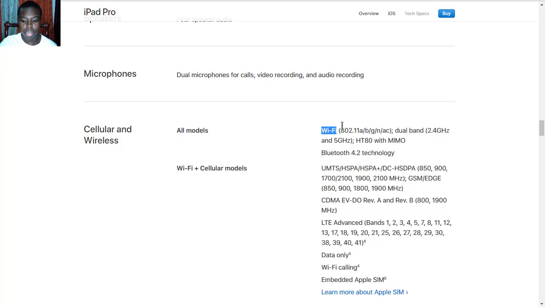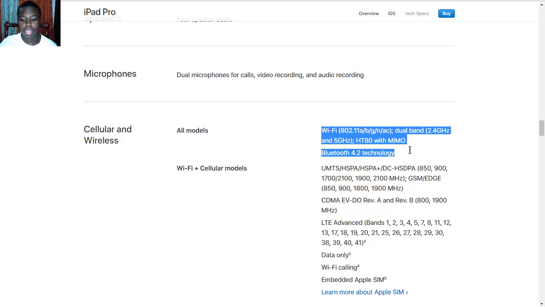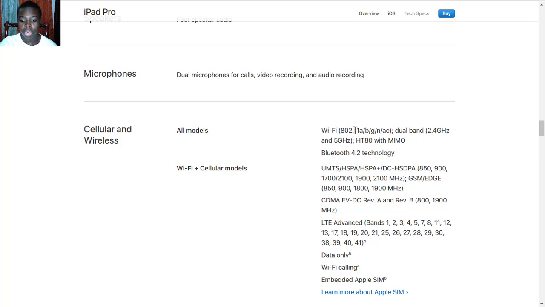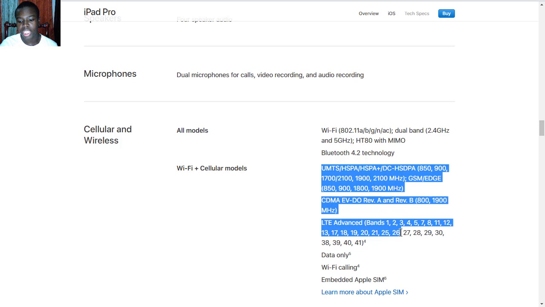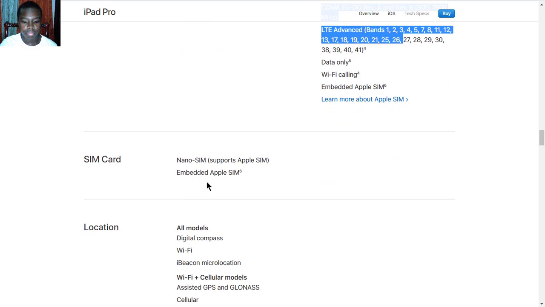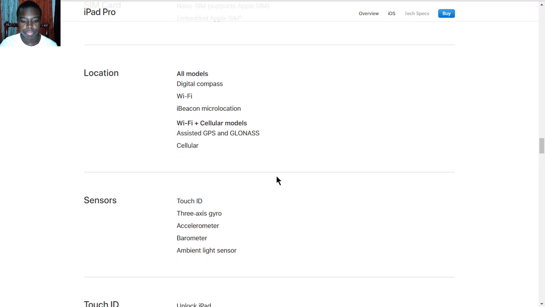And all models will be coming with Wi-Fi 802.11a/b/g/n/ac with dual band of 2.4 GHz and 5 GHz, and Bluetooth 4.2. For LTE models, you will have UMTS up to 4G LTE Advanced bands. It will have nano SIM support also.